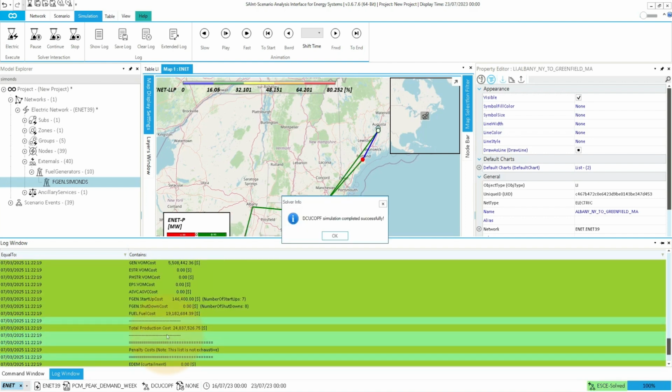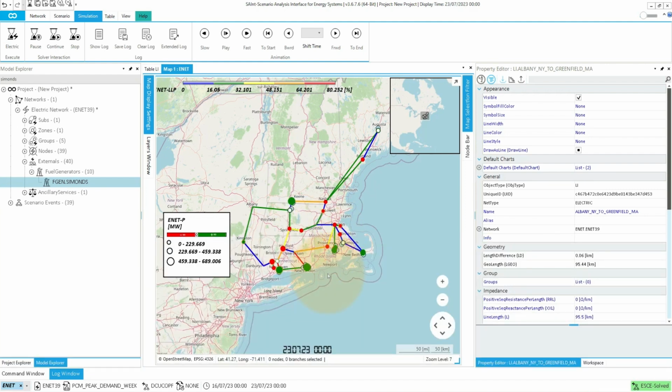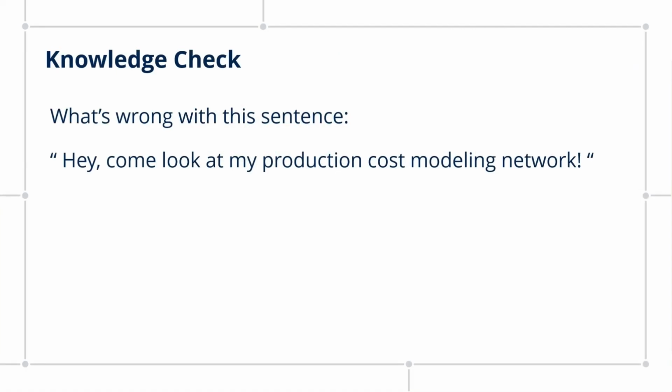Here I can see this DC-UC-OPF simulation completed successfully. Now time for a quick knowledge check. What's wrong with the following sentence? Hey, come look at my production cost modeling network. Think about it for a second.